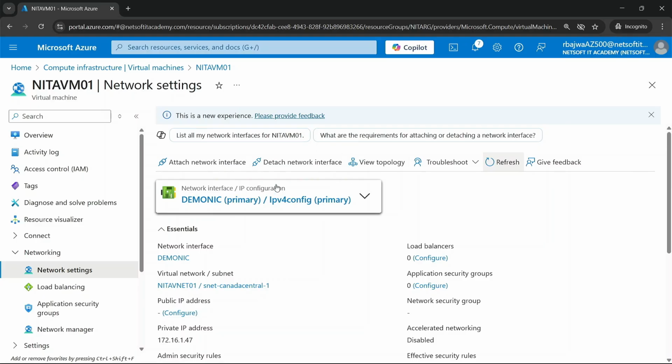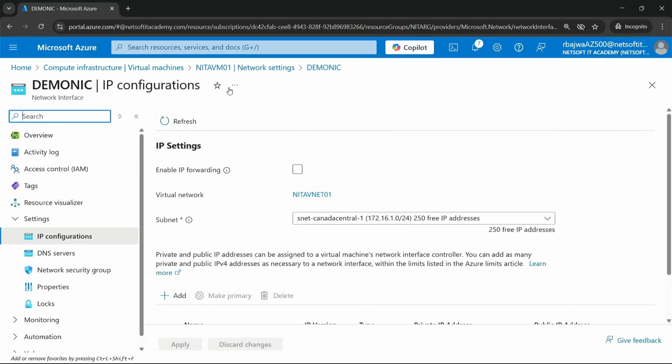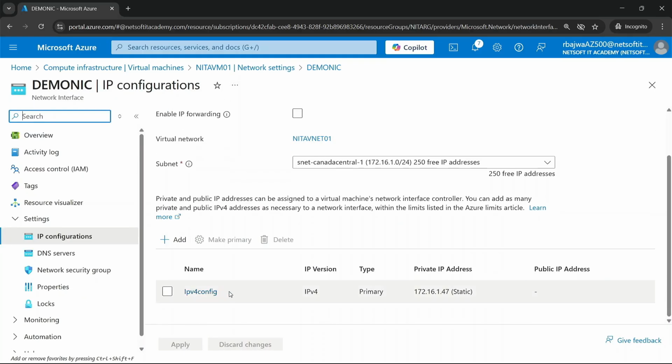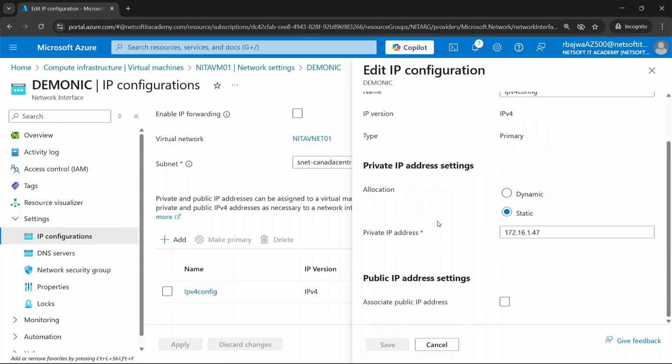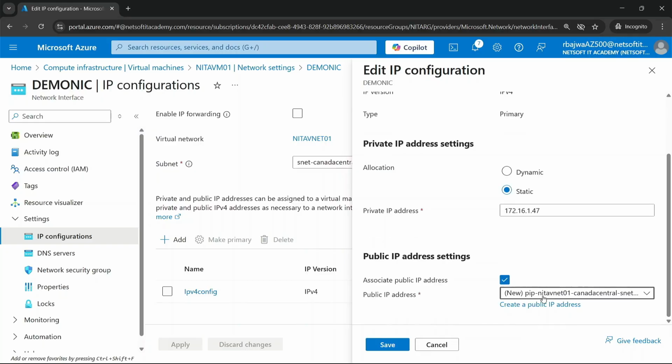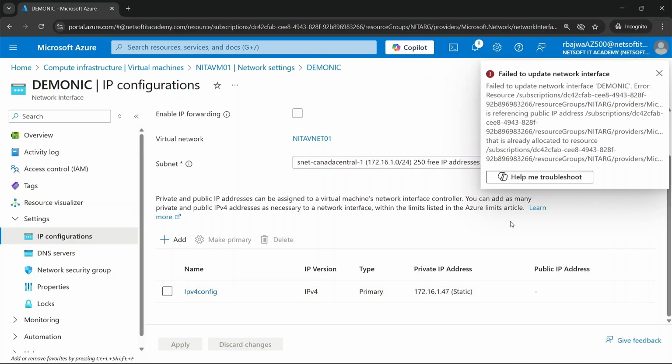Now, one more point. If you want to check your IP configuration, you can click on your network card and then go to IP config. Here, you can actually set a different static IP if you want, so you can still configure it. Plus, you can also associate a public IP to it. If you click here, you can pick a public IP. This was already picked for this machine. So you can just click on it and click Save. Or you can create a new public IP as well.